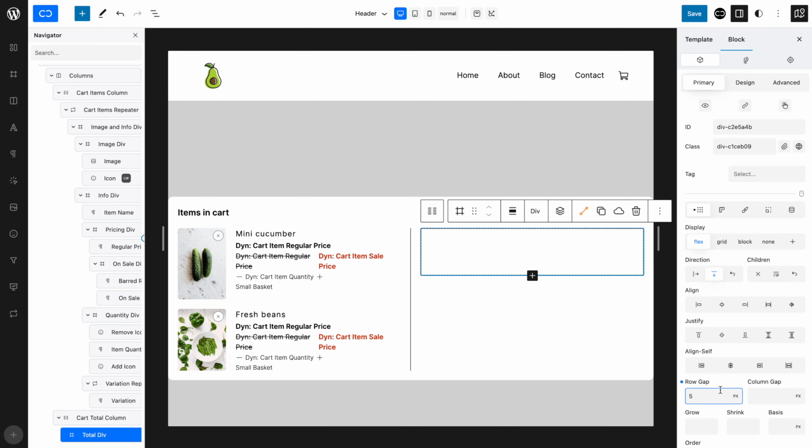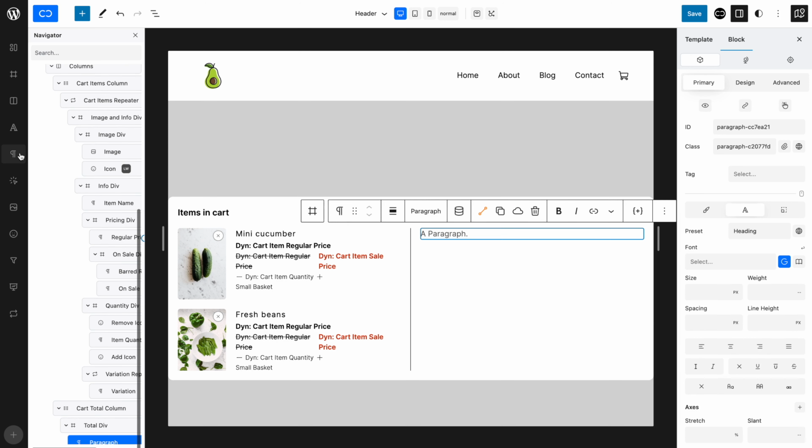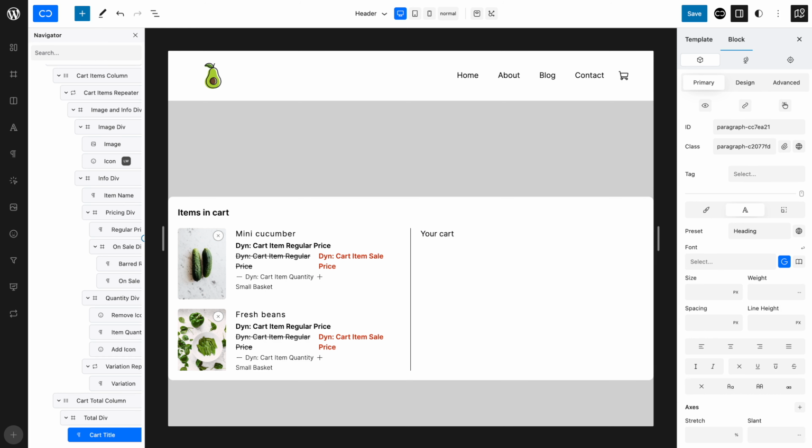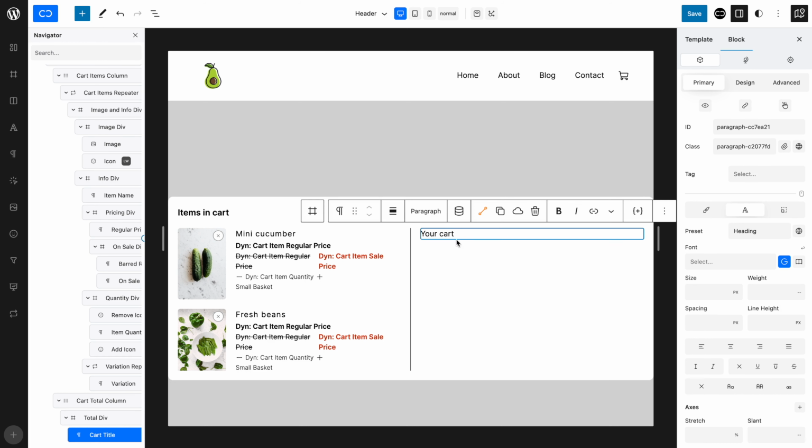With the total div selected, add a paragraph. Rename it Cart Title. Input the title, Your Cart. We want the title to stand out, so in the Typography tab, add a font weight of 500.